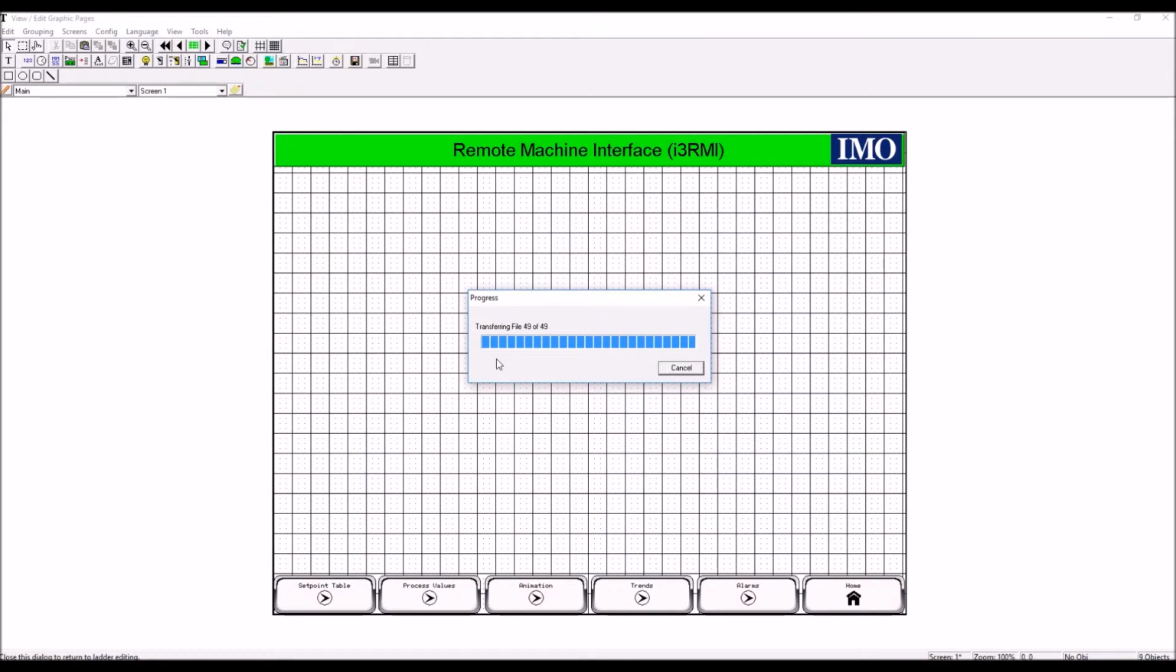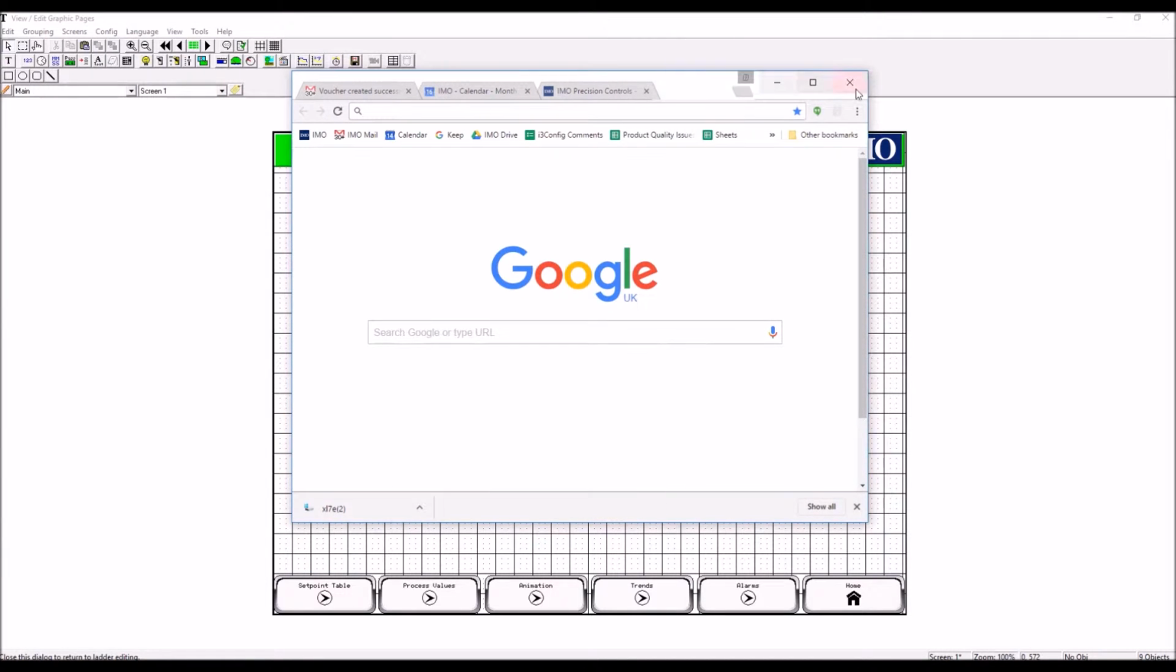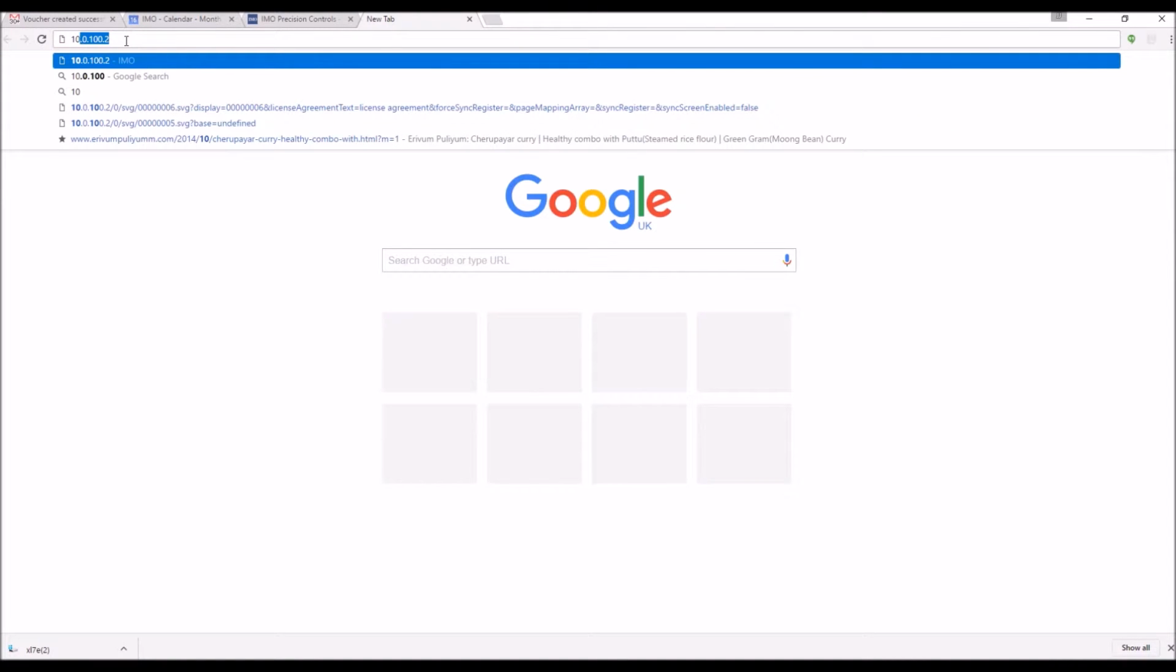So now it is about to finish the downloading, which is the FTPing of the files to the microSD card of the controller. And once finished, we will be able to see how you can monitor and control the controller, all the screens, directly from your PC. So now it has completed the operation. You'll be able to enter the IP address of the controller.